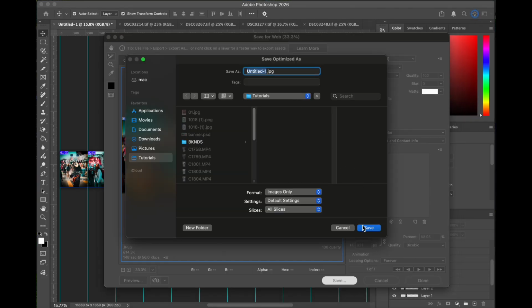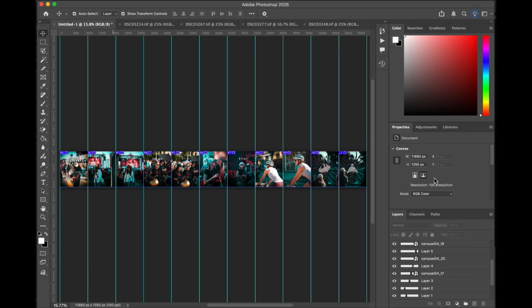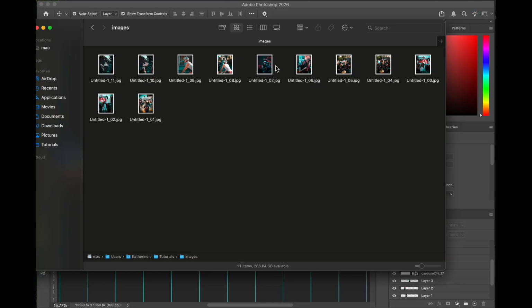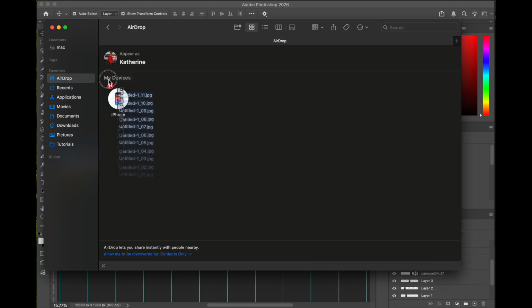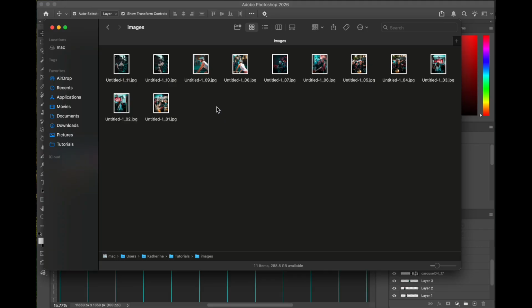Select the folder. Make sure it says Slices, it says All Slices. Hit OK and voila, we have all frames exported directly into the folder. Once over there, we select all the pictures and drop them to the iPhone. From there, we are ready to share on Instagram.